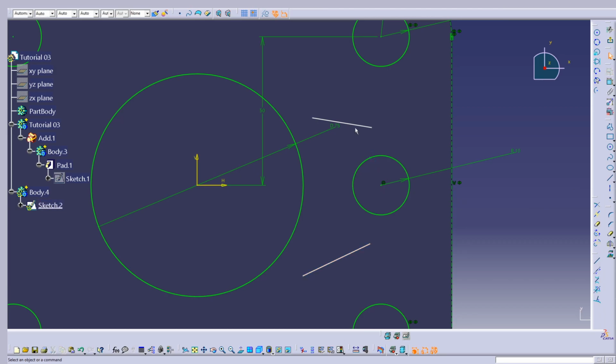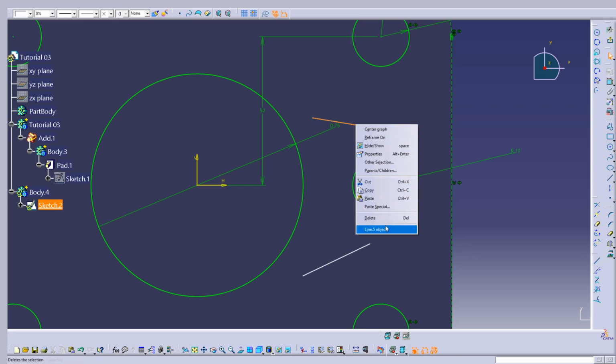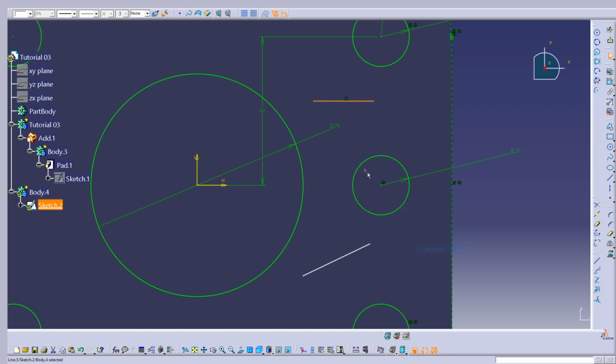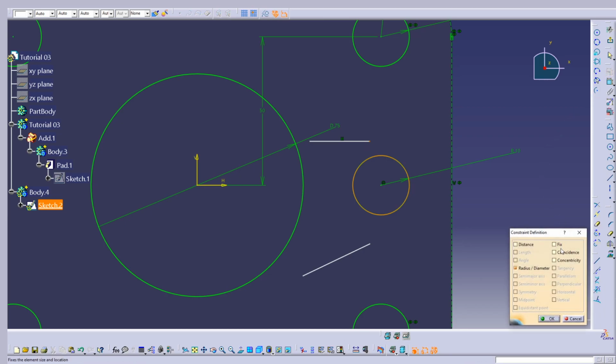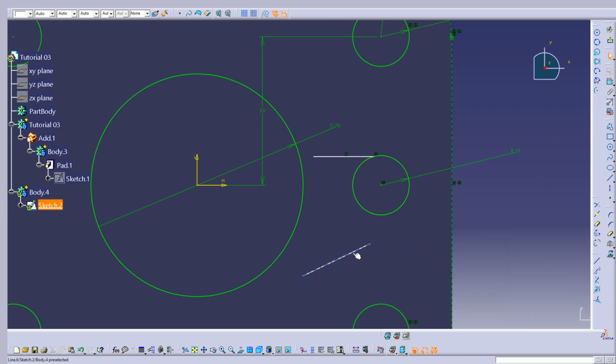Now, as we can see in the drawing, the lines are horizontal. So we're gonna right click the line, go to this option and click horizontal. The horizontal line is represented by H. Now we're gonna click the point. By holding control, we're gonna click the circle. We selected both of them. We're gonna go to this option. We're gonna click coincidence. We're gonna do the same thing with this line also.